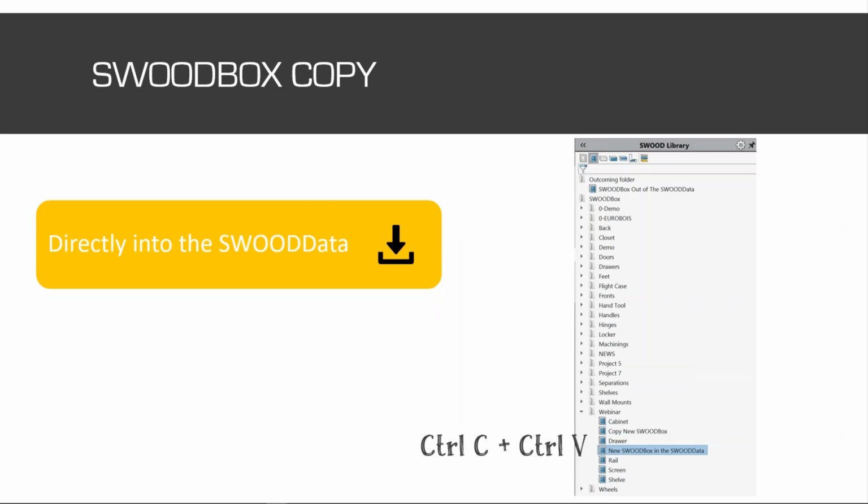So now we'll see how to copy a SWOOD box, because it's something which is available. You can easily copy these SWOOD boxes only with Control C and Control V on your keyboard, and with this shortcut, you will be able to do it easily.